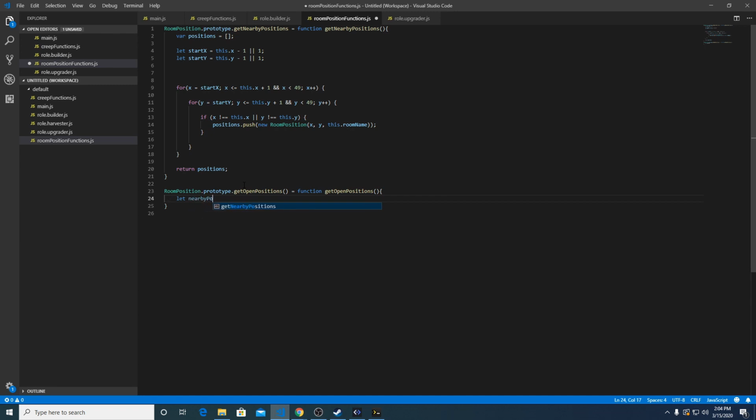Nearby positions equals this.getNearbyPositions. So the first thing we're going to do is get that positions array and use it in this function. You can make a function call to this prototype from the this element, which is the room position. So we can call a second prototype like that.